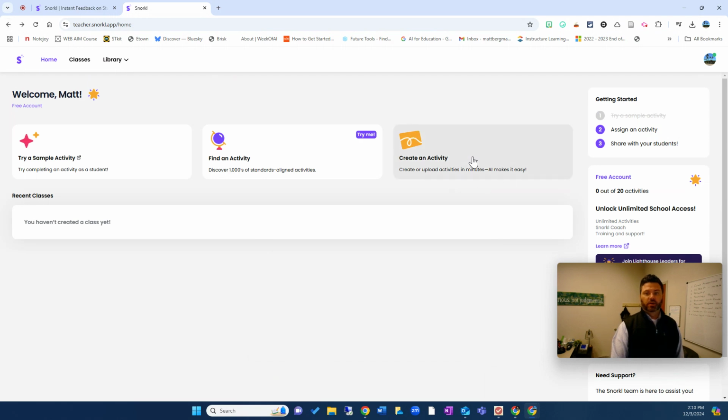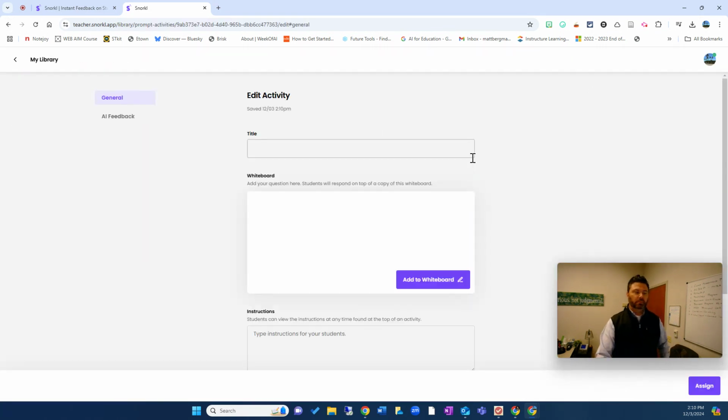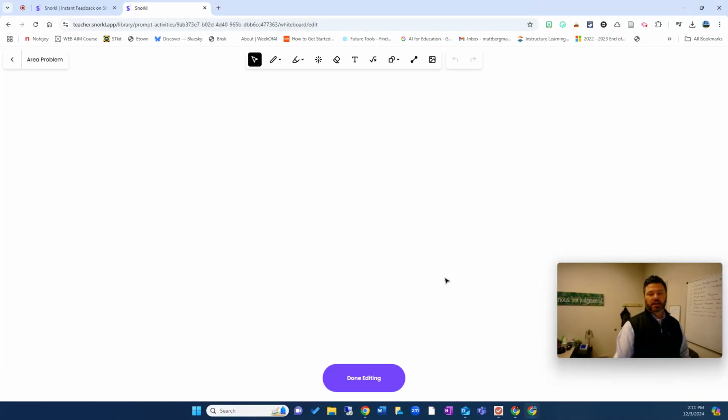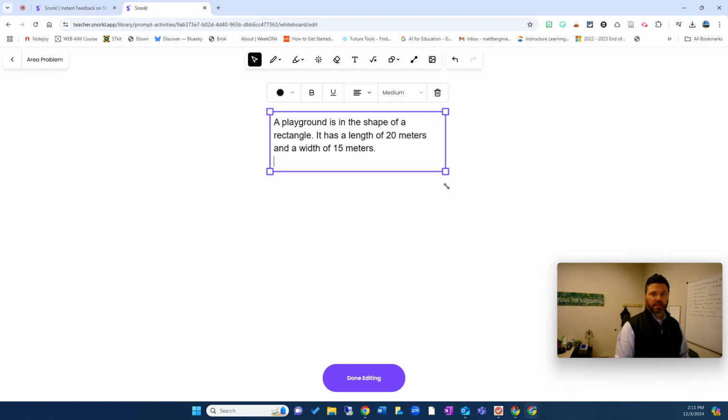So I'm going to go ahead and create an activity. I'm going to call it area problem. And so I have this whiteboard, which I'm going to go ahead and add to. I'm going to add this particular problem. So I could add text. I'm going to click on text right here. I'm going to paste. I could add a picture if I wanted to.